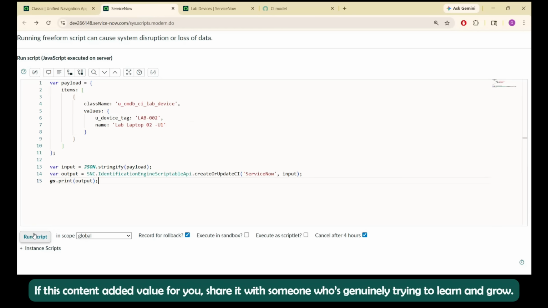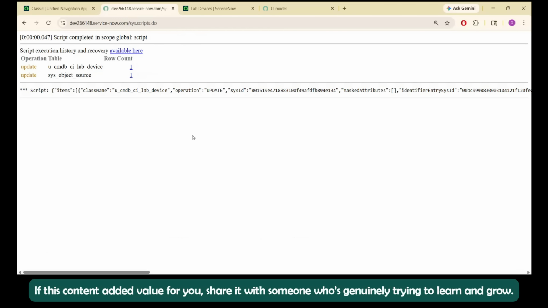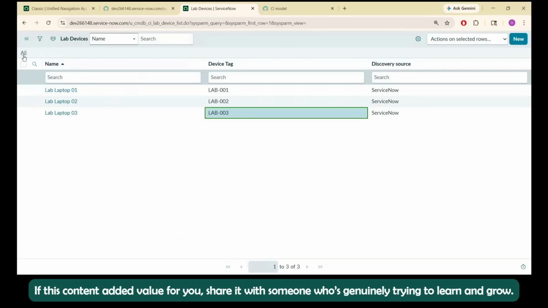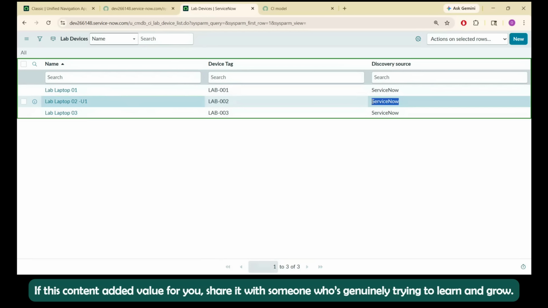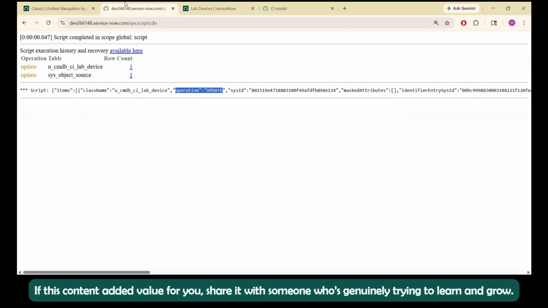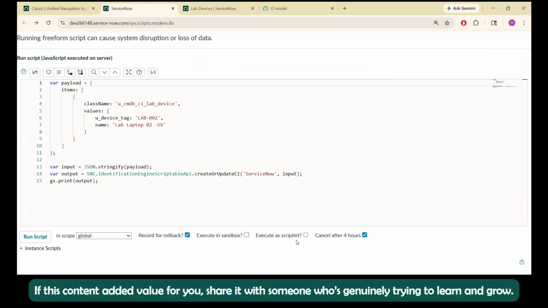So let me click on run script. You see the operation is update. Come here. Reload. So now you see for lab 2 we have updated name here, U1. Why? Because previously it was updated by ServiceNow, and via this script as well, the discovery source which is updating is ServiceNow. So now what I will do, I will again make it U2 and change the source to manual entry.